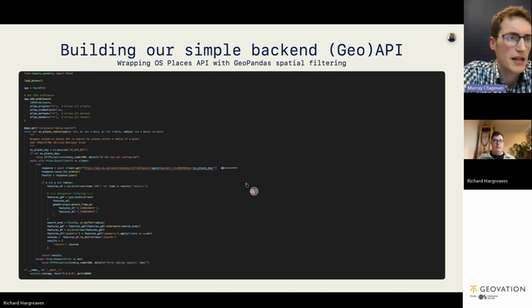So the OS Places API just lets you supply a free text search, and it will then return all of the relevant addresses across the whole of Great Britain. So it's sort of like a free text search tool.